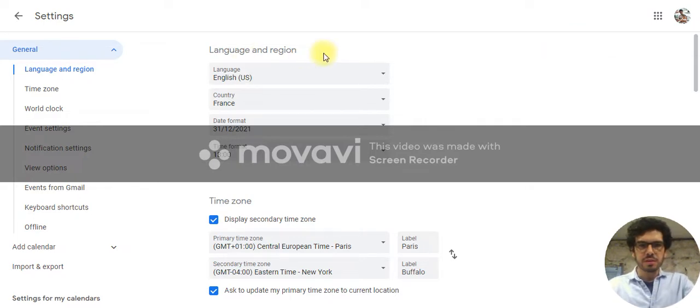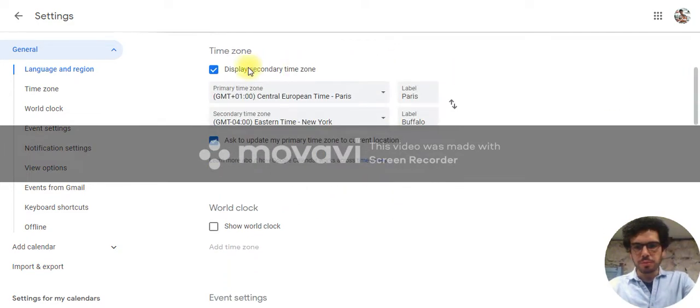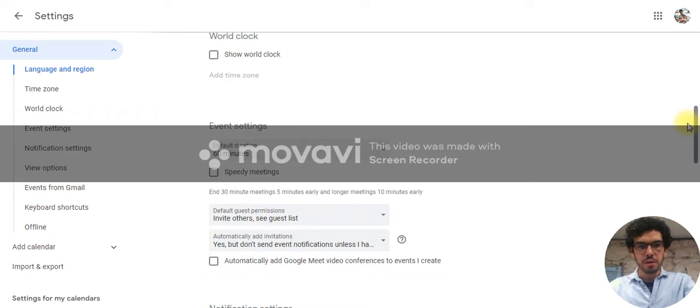The first thing you will see is language and region. I have set mine to my language is English, country is France, and the date format, which is different in each country, and the hour format, I've set mine to 24-hour clock. You can set up multiple time zones. Some of you work internationally, some of you are missionaries, so I have mine set up where my mission home base is, which is in Buffalo, and also I have Paris time working, and I have them at the same time on my calendar, which helps me not to create any conflicts with my organization back home.